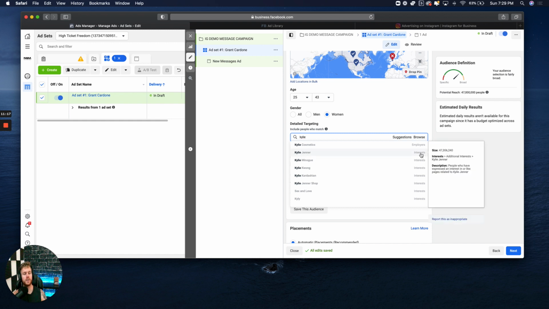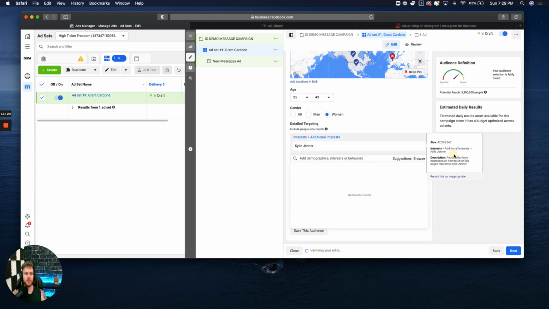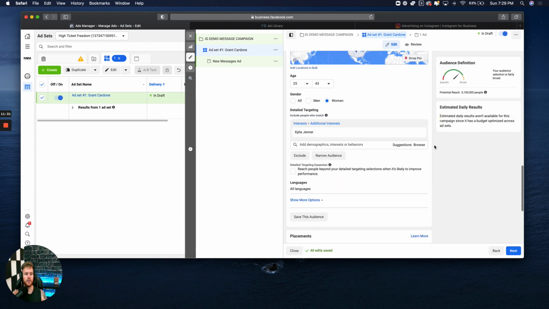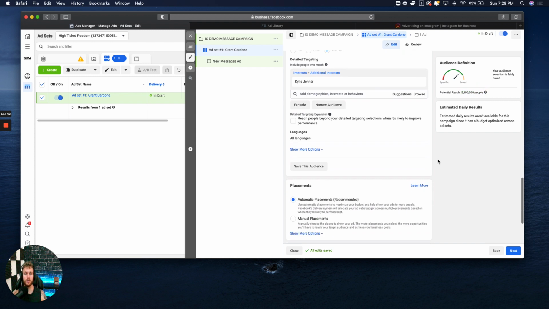But see, here's the thing. You see interests and you see employees. I always like to do interests because when you do employees, see how the size is smaller? There's only 8,000. Interests, there's 47 million. So that means there's a lot more opportunity inside there. And as you keep going through here, always make sure that this is unchecked. But you'll see right here that there are 5,100,000 people that you're going to be targeting.